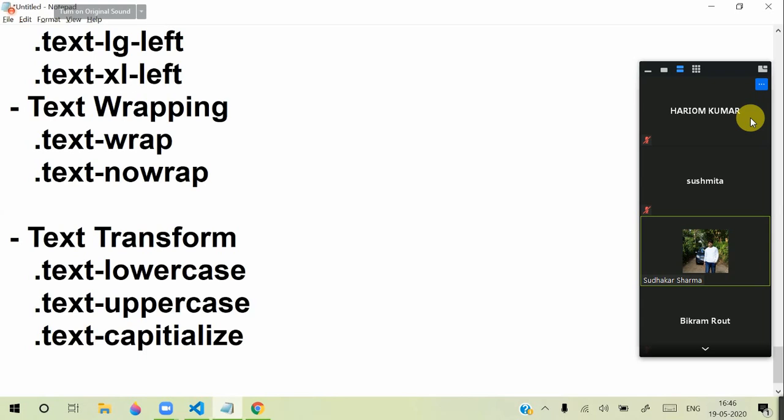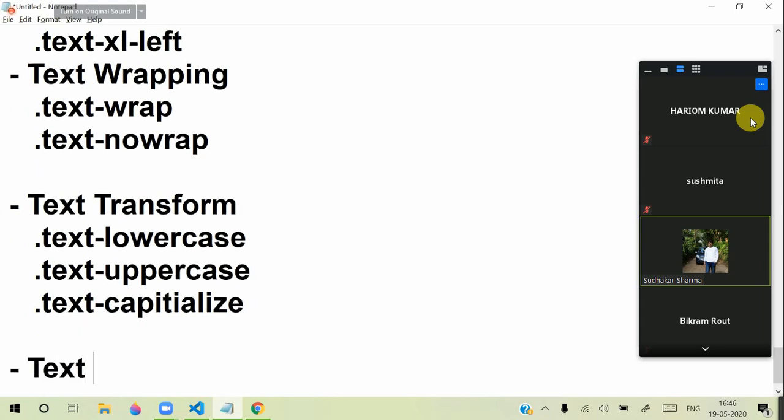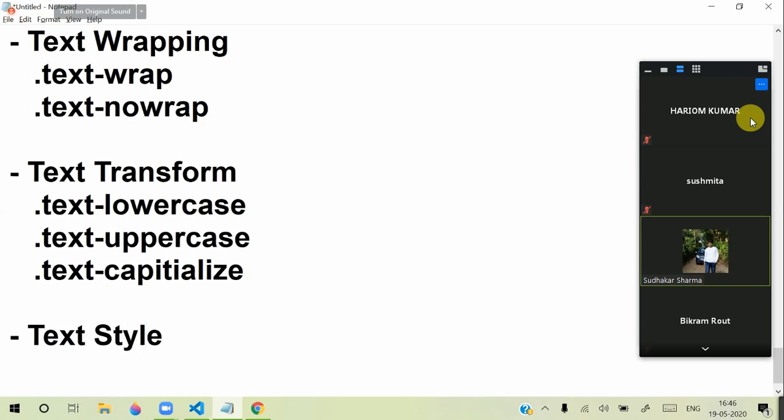Suppose you want to apply text styles. I will give one or two examples. All others you can try by yourself now. No need to explain them. I will give just the names. You will understand and you will apply by yourself. Text styles, how we can apply? We can use fw-bold. You know that it will keep bold.